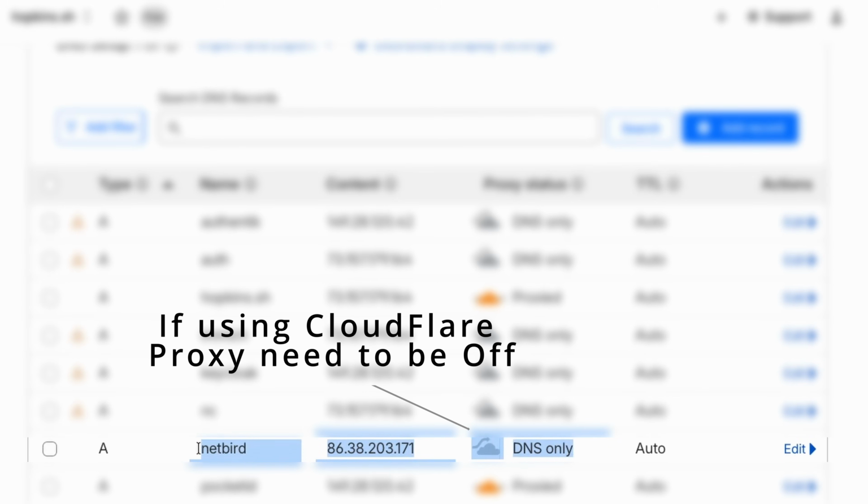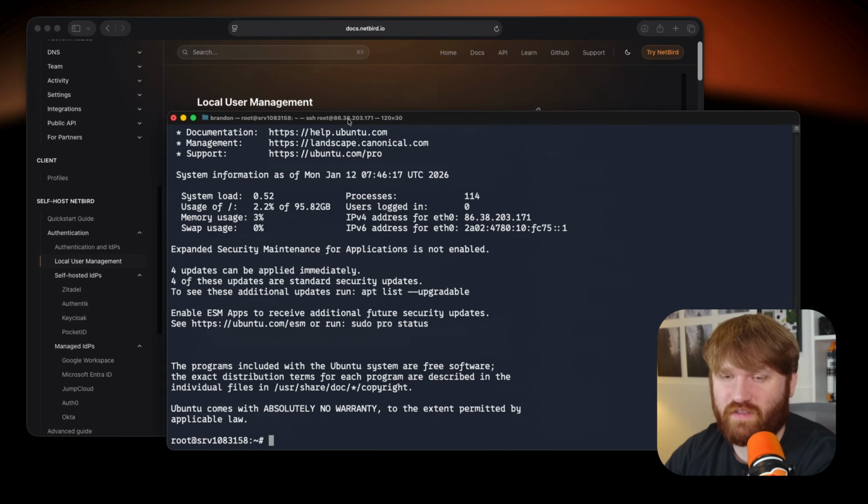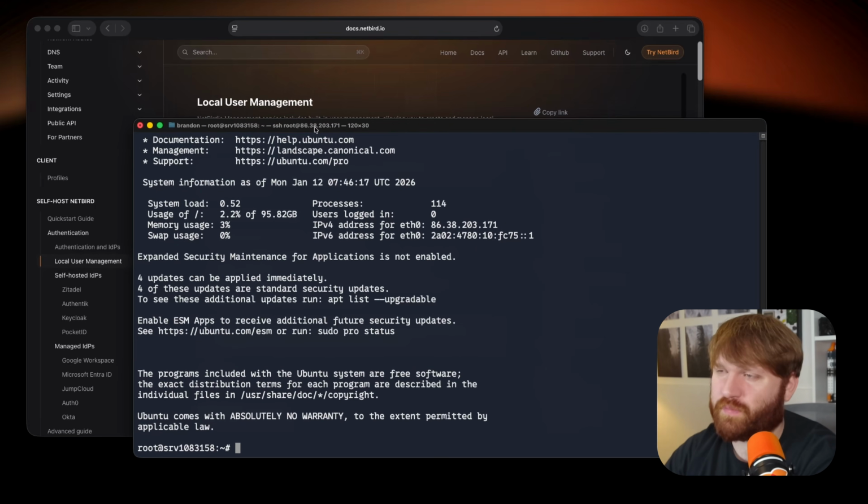Now there are a couple minor prerequisites to get all this working, and the first thing you're going to want is an actual domain name with an A record pointing to the IP address of the server that you're going to be installing NetBird onto. Right here you can see that I have the NetBird subdomain pointed to one of my personal domain names. And of course we are going to want an actual server here. I just have this spun up on a random VPS to test this out.